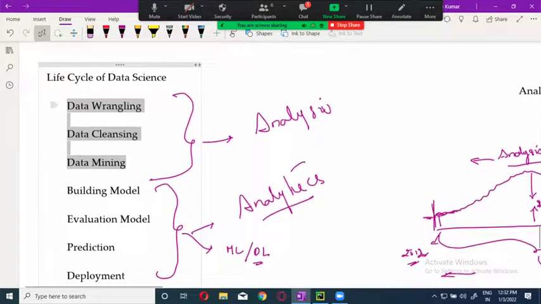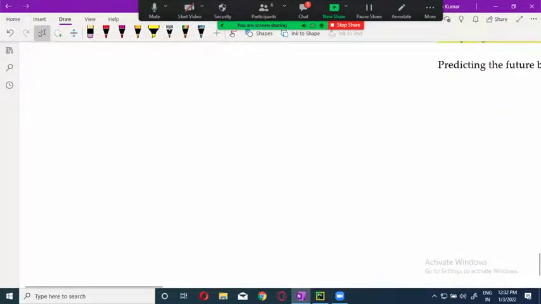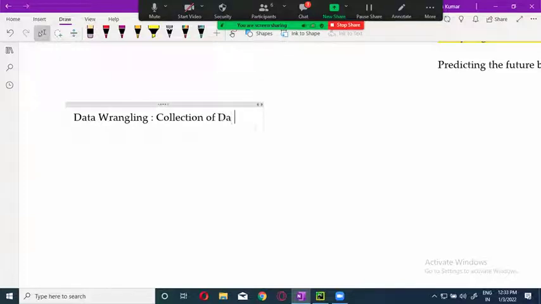Now let's see what is the wrangling over here. What is data wrangling? Collection of data. Okay, collection of data is called as data wrangling.